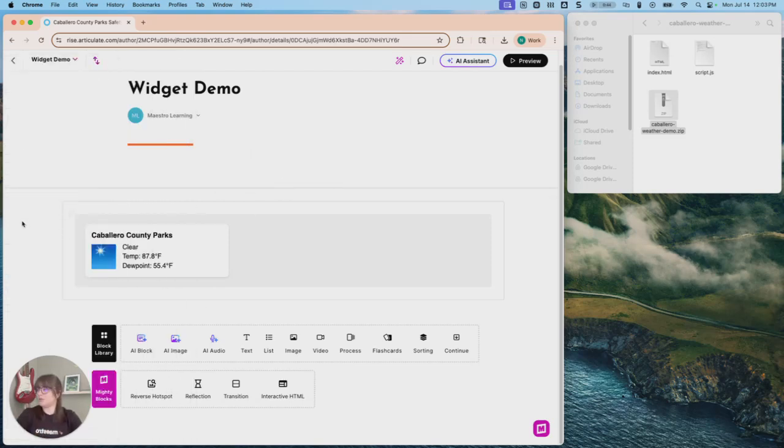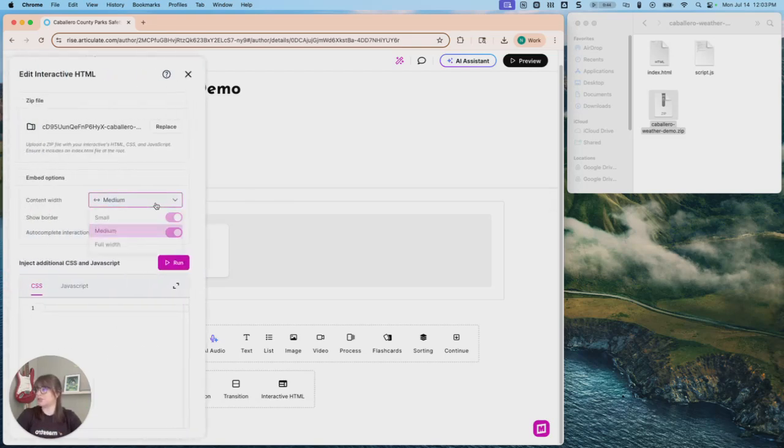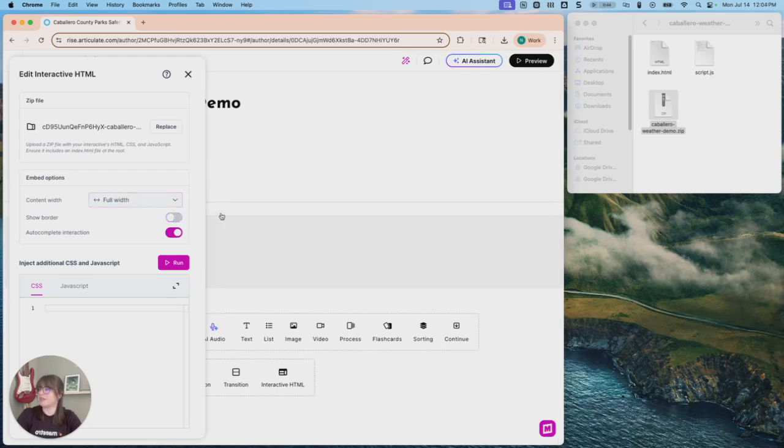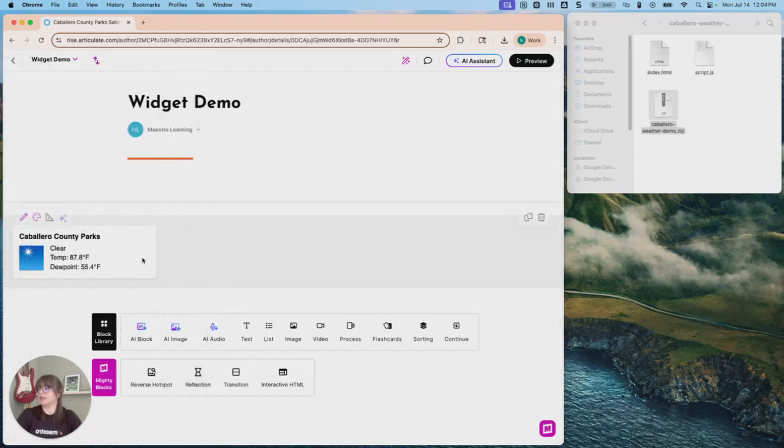I'm going to do a couple of other tweaks. I'm going to make the content width the full width, and I'm going to remove the border. Everything else I'll keep the same. And now we have the widget directly in our Rise course.